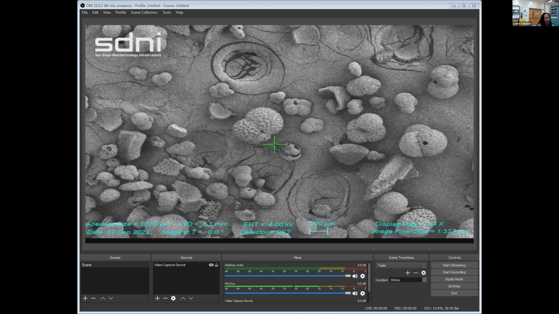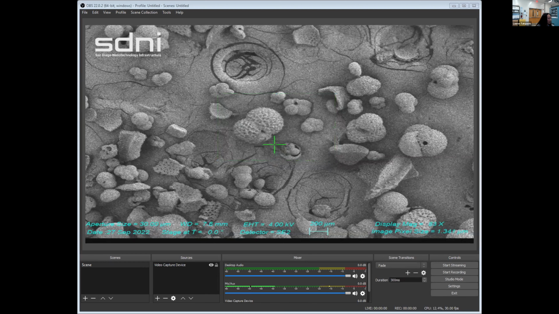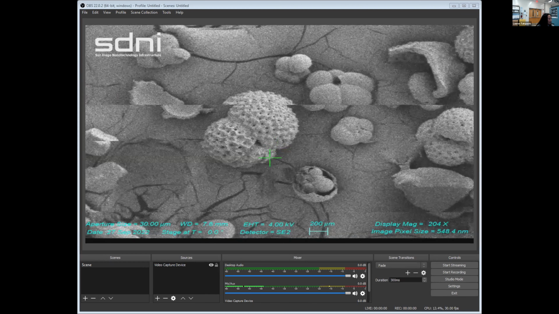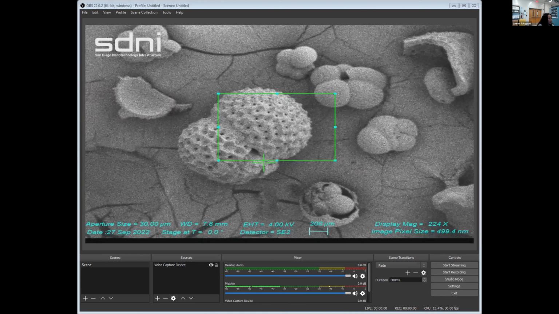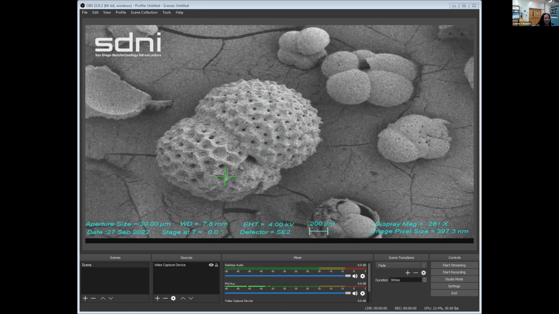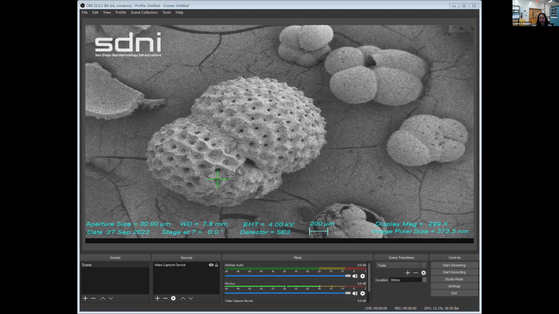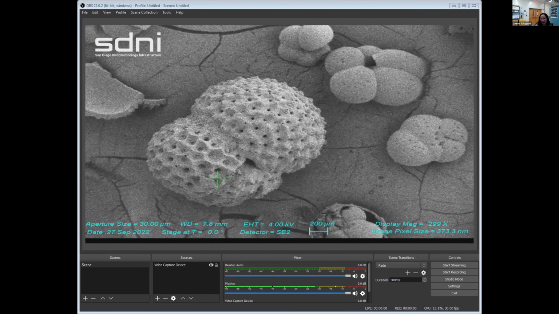We'll make sure to go around this sample so that we can see all of them. Let's zoom in. All right, let's look at this spiky one. Spiky sponge-like or sponge-looking one. At least I think it looks like a sponge.